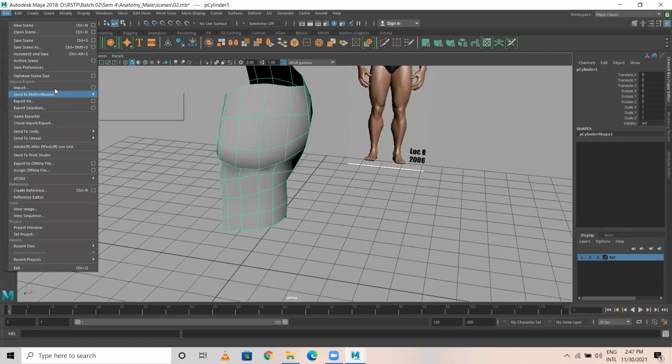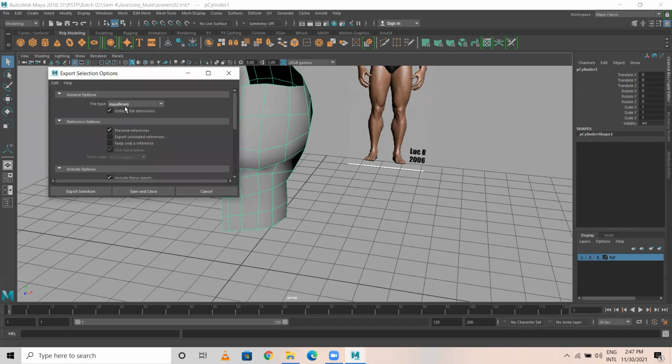Sometimes, if you feel the model is giving some trouble, clear all, delete history. There are options, I can export the selection, go to the option box. There are multiple options here. You can export as MA, MB, Maya ASCII or binary. This is a common one. FBX is another one which you can export, or OBJ is another one which you can export. Let me just try with OBJ.